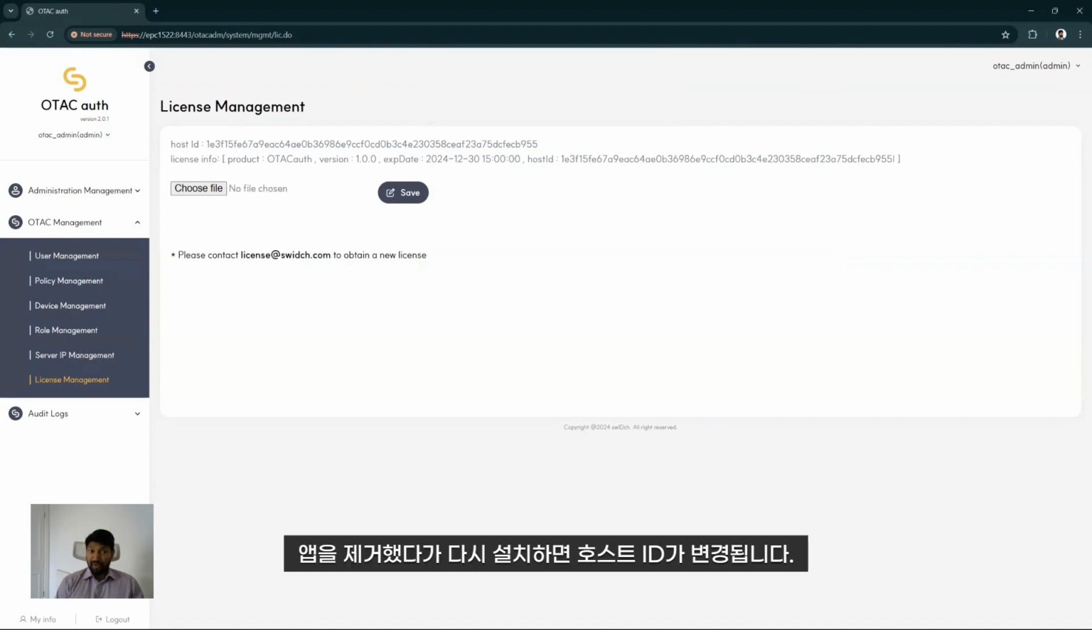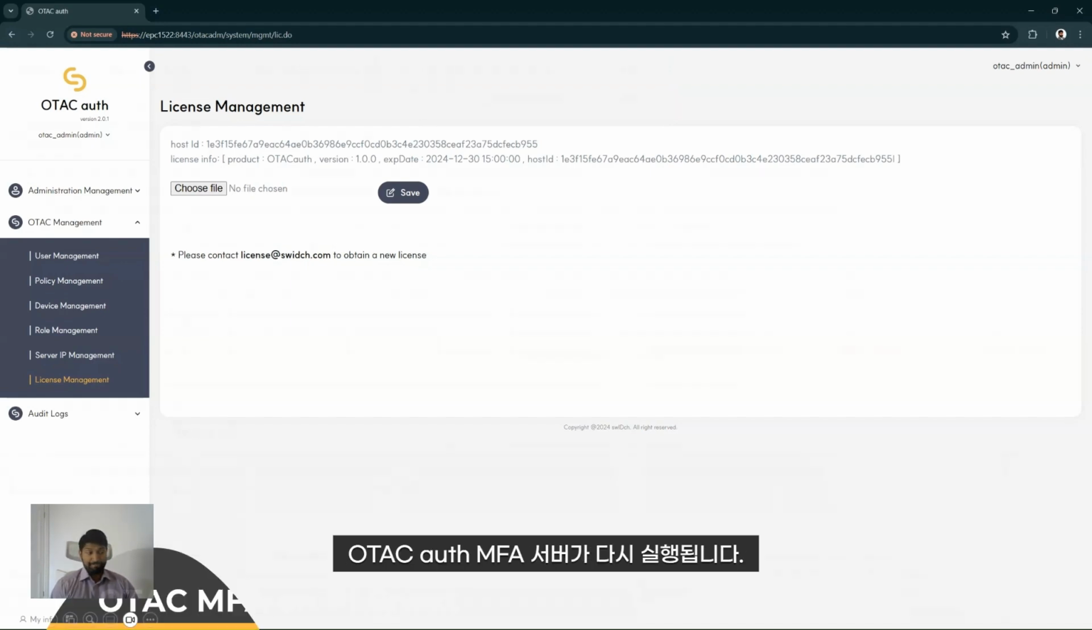One thing to keep in mind is that if you ever uninstall the app and reinstall it, the host ID is going to change and you'll have to reapply for a new license. Once the license file has been changed, simply restart the PLC and the OTAC auth MFA server will be up and running.